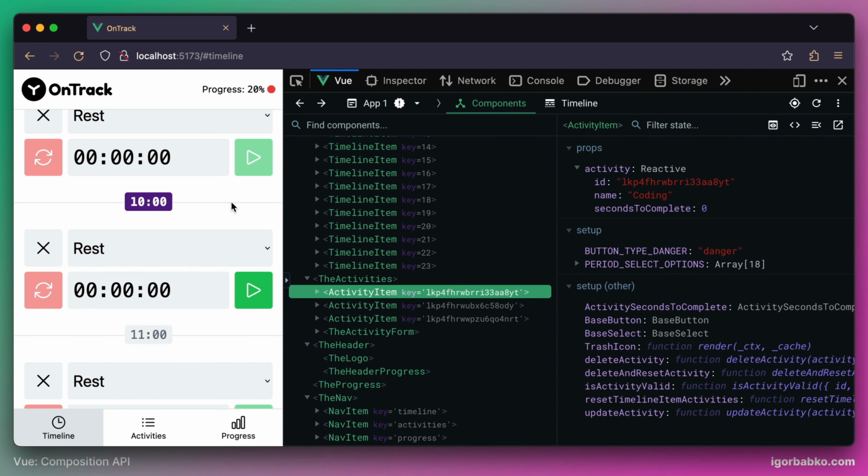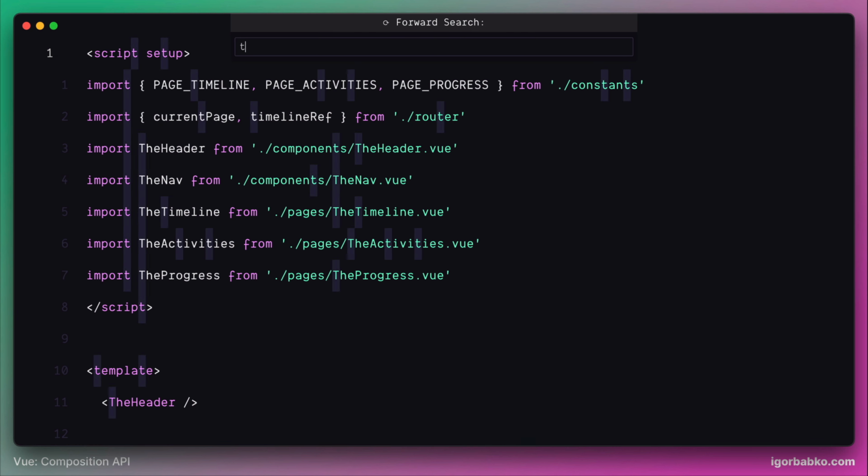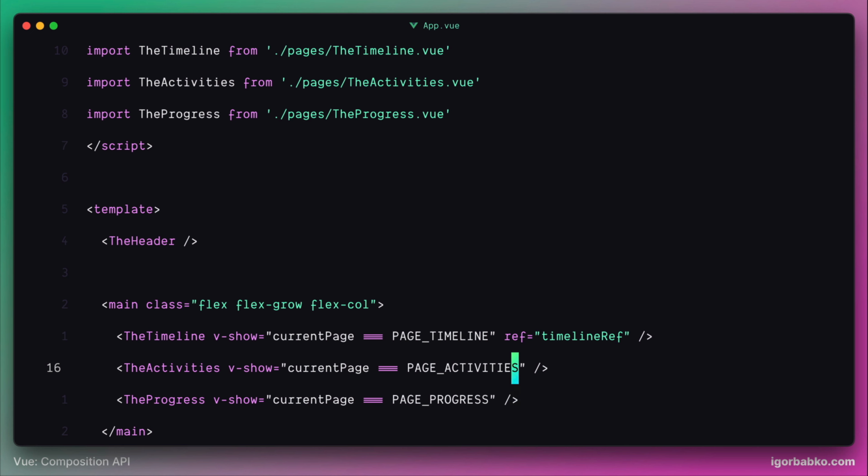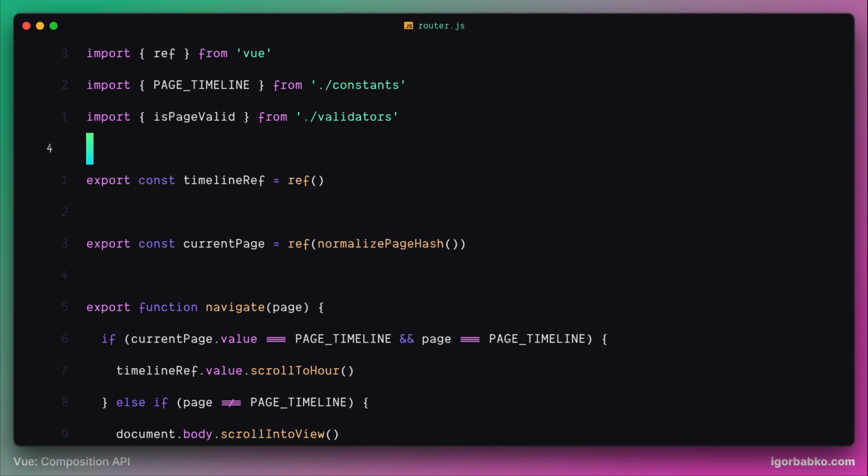Let's consider one more time how we are implementing the behavior to scroll the page to a particular timeline item when clicking on these labels. And in order to implement that scrolling, we also had to assign a reference to the timeline component right here. And then we use this reference anytime we switch over to timeline page inside the navigate function.